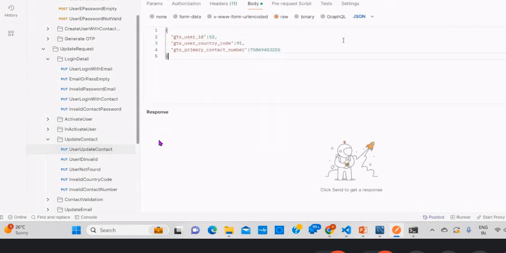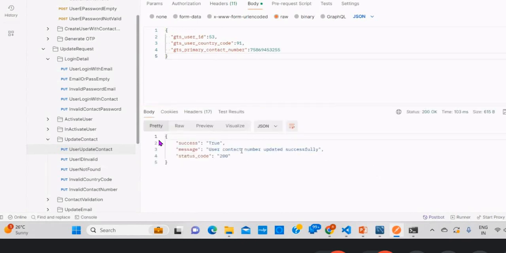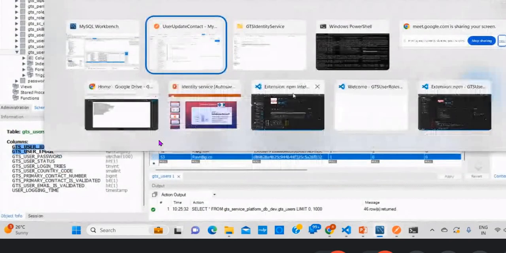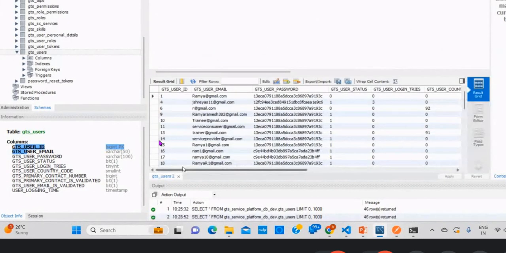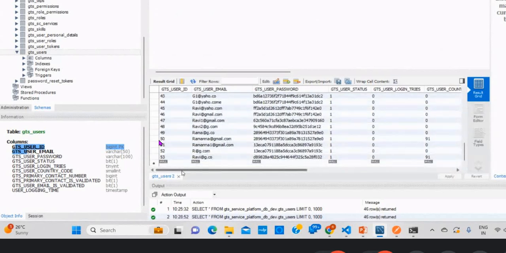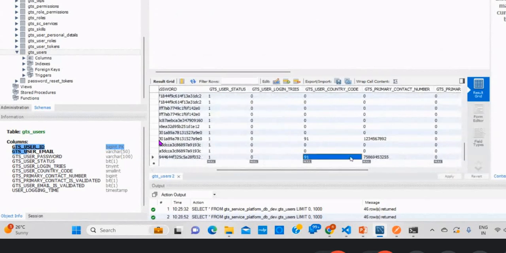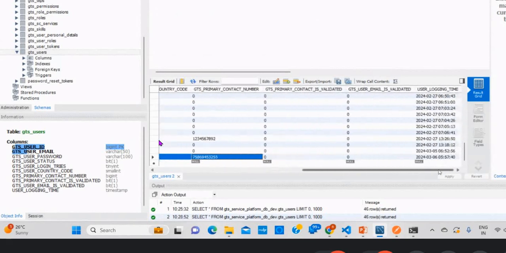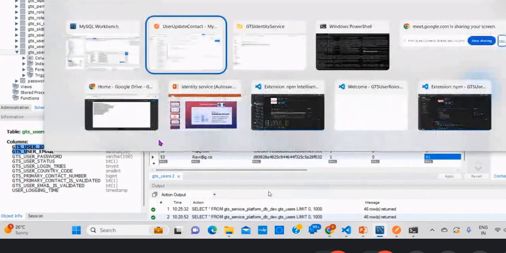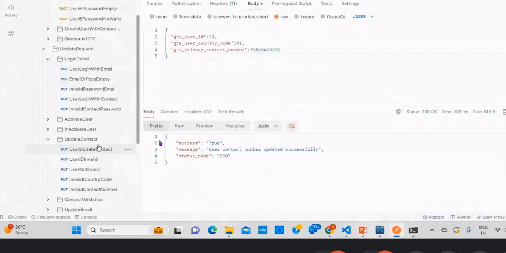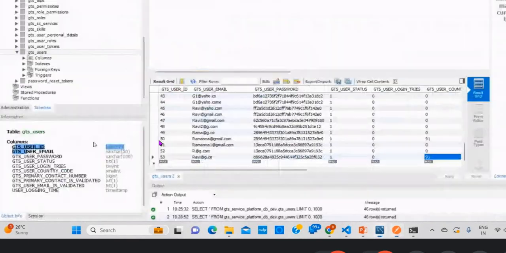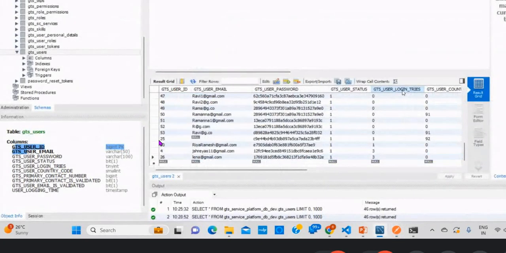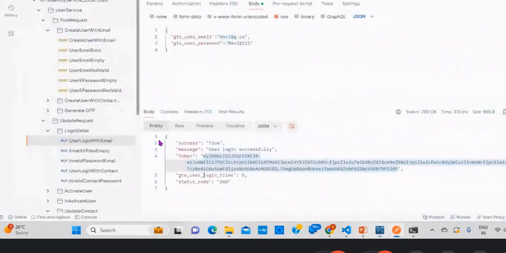Here I will try to update the contact number for the user ID 53. So it says the user number updated successfully. So it should reflect here. So here is the contact number which I just updated. And also I wanted to show you guys what is the purpose of this GTS user login tries.